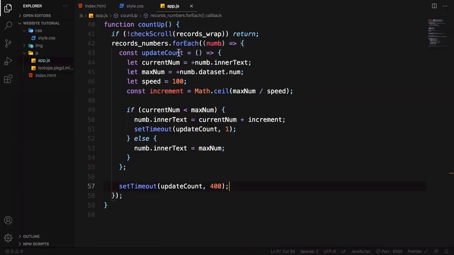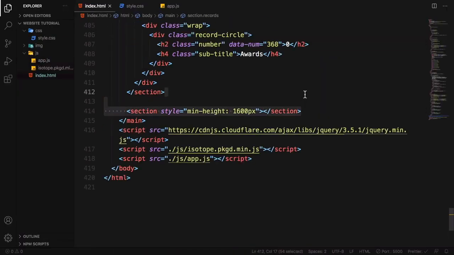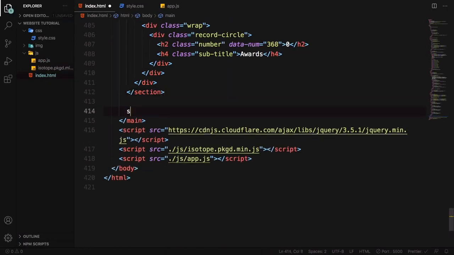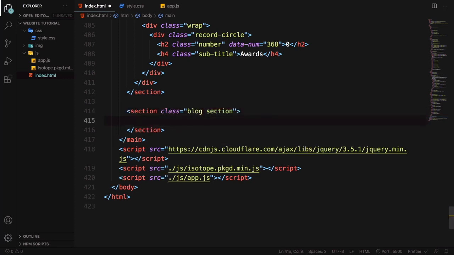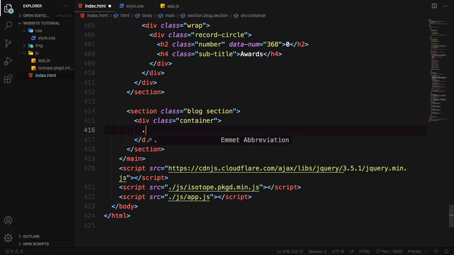So let's go back into our HTML, and underneath the record section tag, we're gonna have another section tag with class of blog. I'm also going to add the second class of section because we want to have some padding in top and bottom. Now I'm gonna open that and add the container div, just like we did with every section before. Then inside of that, we're gonna first have the section header div, where we're gonna have the title and that small text.